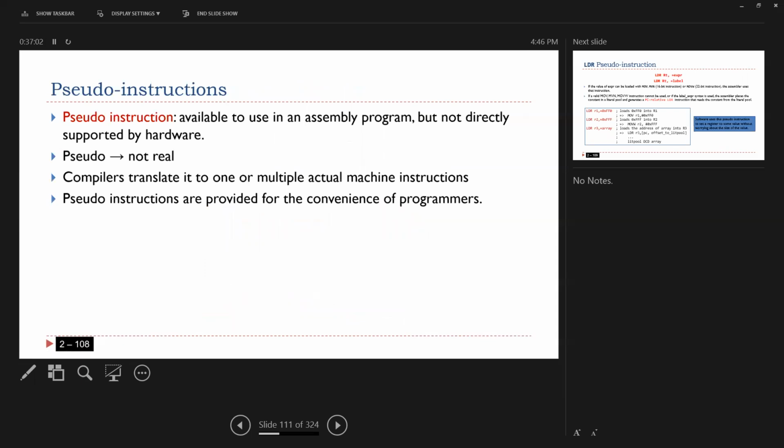Any question, guys? Okay. Here, I want to teach something, guys. There is something we call pseudo instruction. What does pseudo instruction mean? Pseudo means it's not real, right? It's not a real instruction. We agreed from the very beginning that any instruction should have a machine code, and any instruction should be executed by the hardware. That is what assembly is.